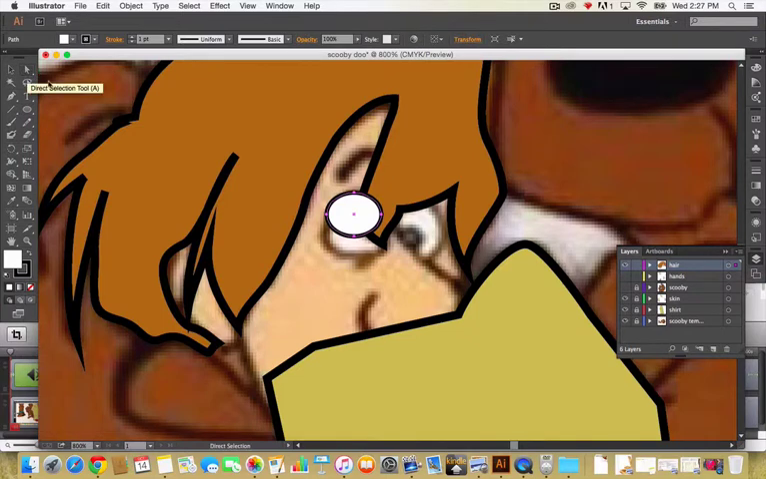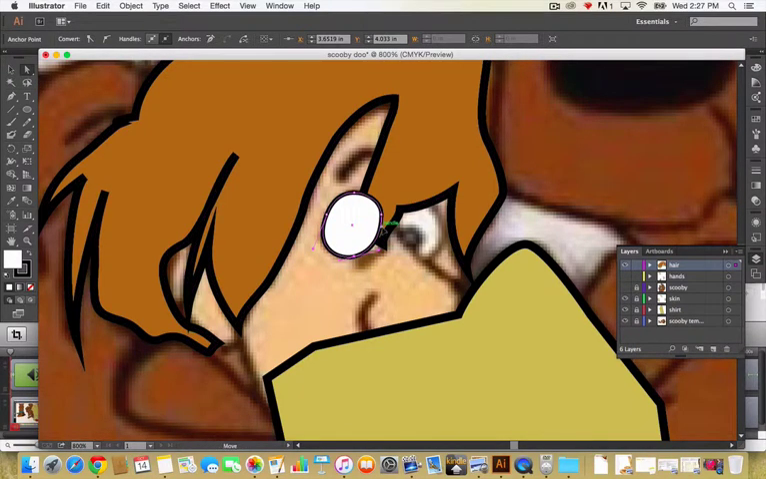Okay, so then I get my direct select tool, click off, click one of these, and start dragging these around to kind of match the eyeball shape. Okay, now do that for the other one.